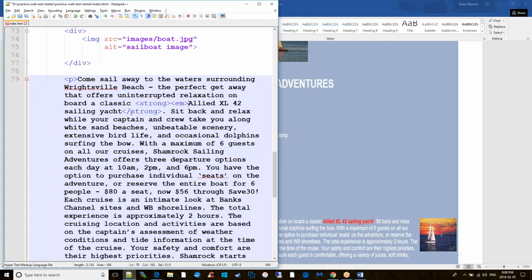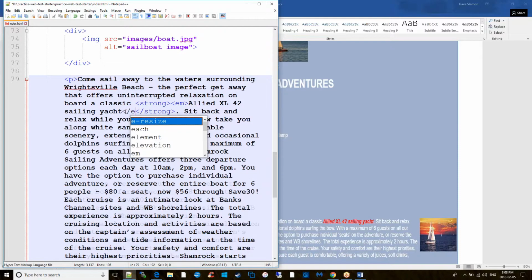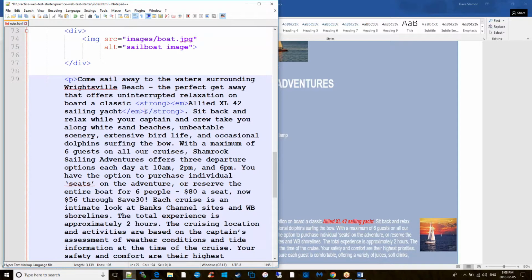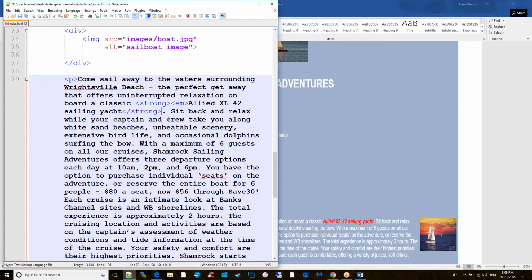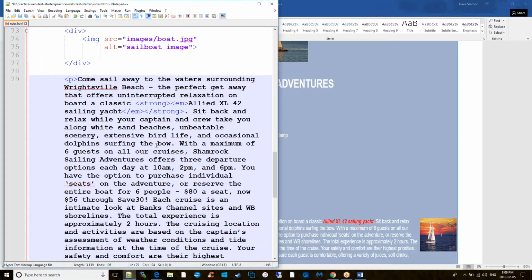But notice that when I close the EM, I close it like this. So it's really important to open, close, open, close. It would be wrong to do this, and the validator would have a real problem if you did that. So don't do that. Instead, do it like this.